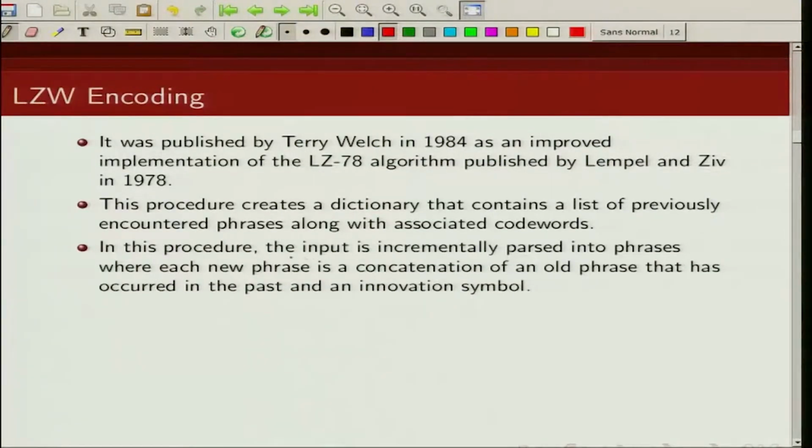In this procedure, the input is incrementally parsed into phrases where each new phrase is a concatenation of an old phrase that has already occurred in the past and a new symbol, which we will call the innovation symbol. So we are going to look for a sequence which is already there in the dictionary plus a new symbol which is an innovation symbol, and we'll put that in our dictionary.